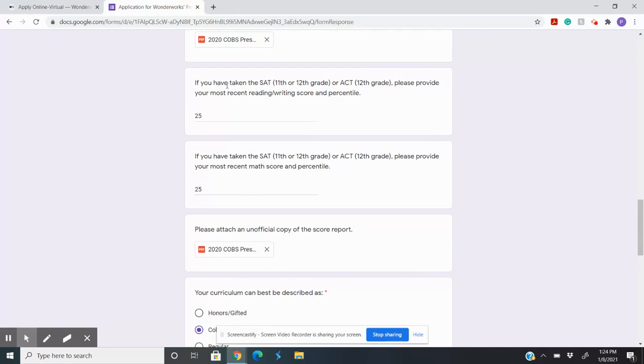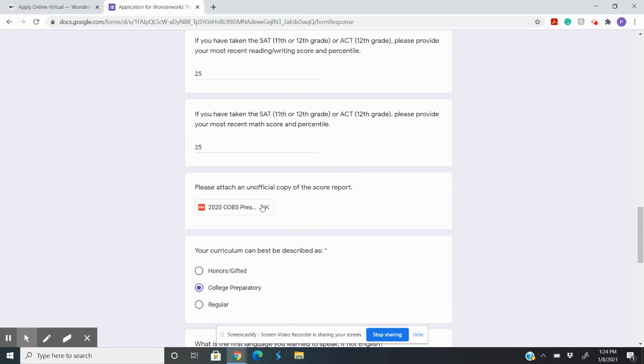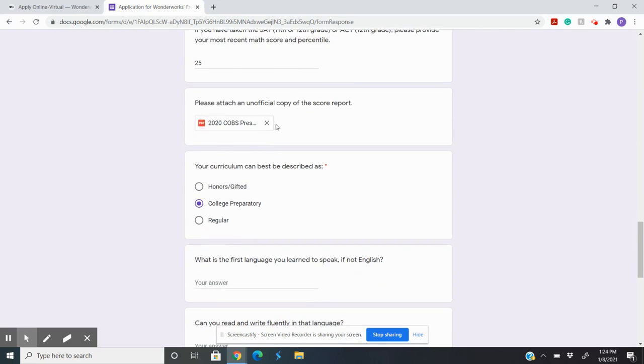And then here it asks specifically if you've taken the SAT or the ACT. And then if you have, again, your reading and writing scores for this box and percentile, and then your math scores and percentile for SAT and ACT. And this is where you would upload your score report for your SAT or ACT if you have taken them. If you're a ninth grader and you haven't taken them, then you can skip these questions about the SAT and the ACT.